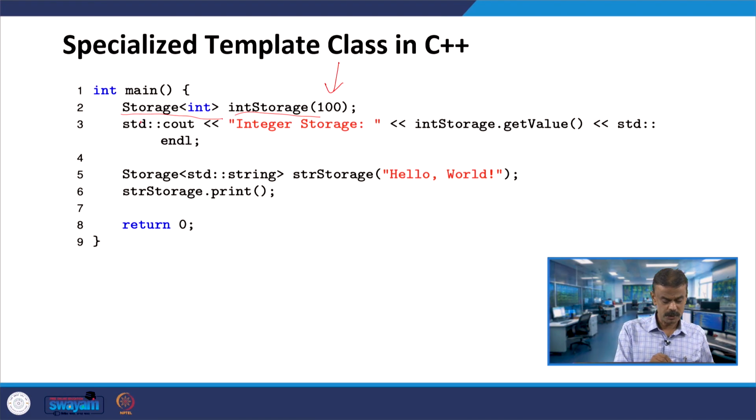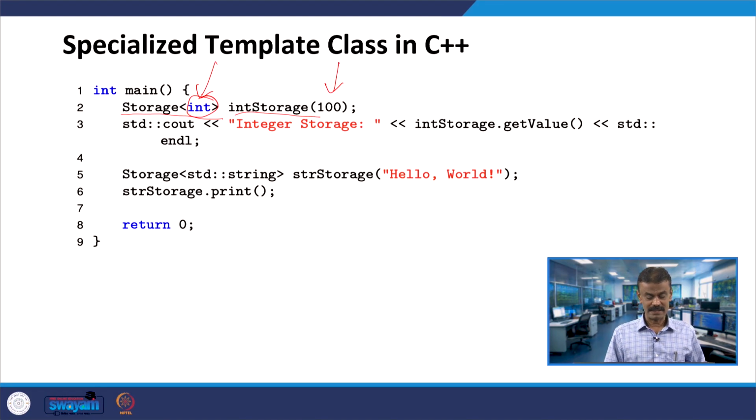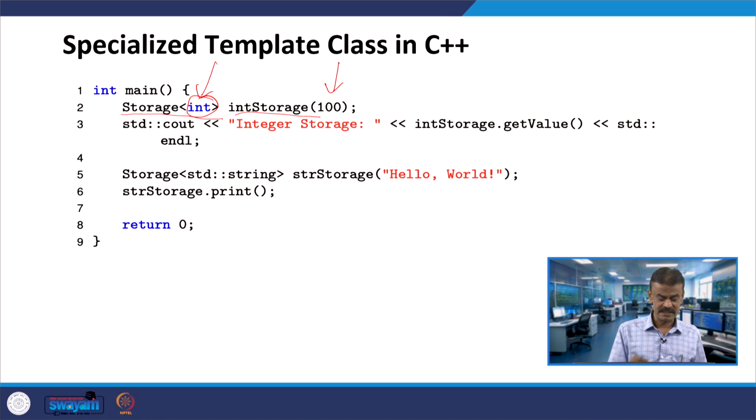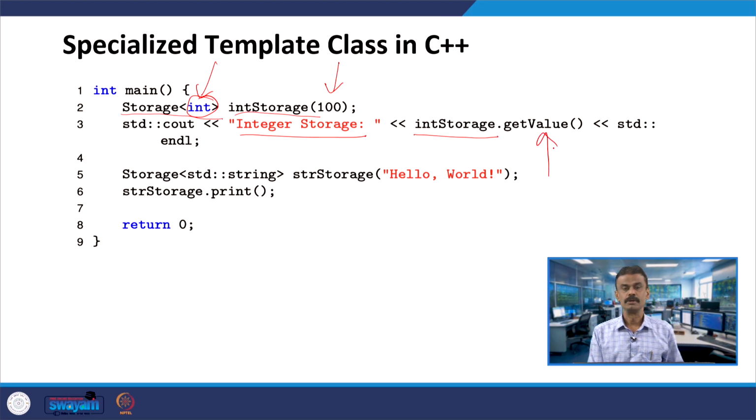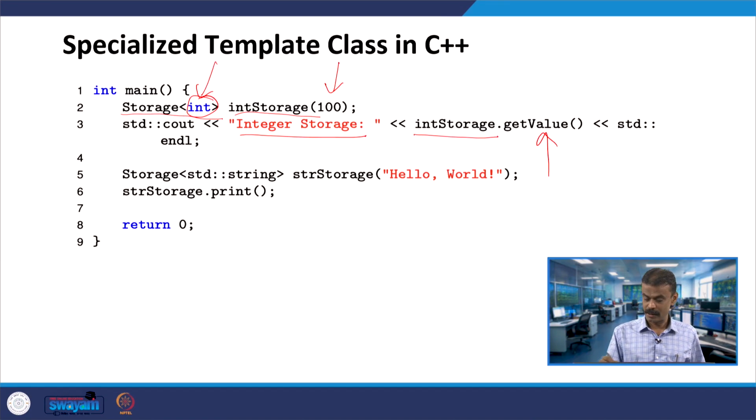So now you go. Here assume that you have created an object of Storage, and you are passing 100. If you look at the class Storage and the type, the template type name is integer, capital T is becoming integer, and you are passing 100. When I am passing 100, value is equal to 100, and then you have a cout statement, integer storage. So this will be printed, and the object you have created invokes getValue. When it is invoking getValue, value will be printed. What is the value? 100 will be printed, right.